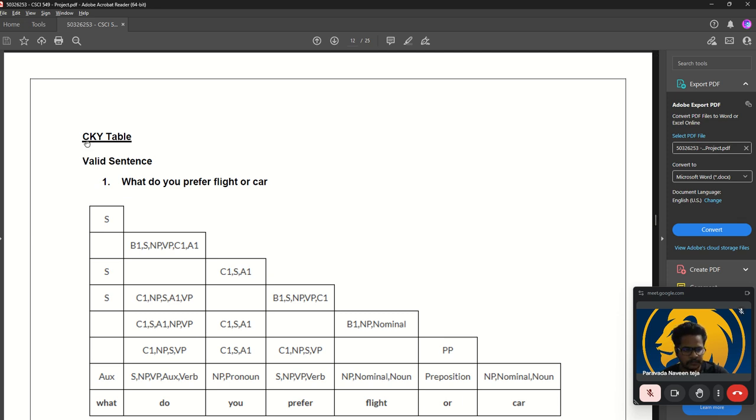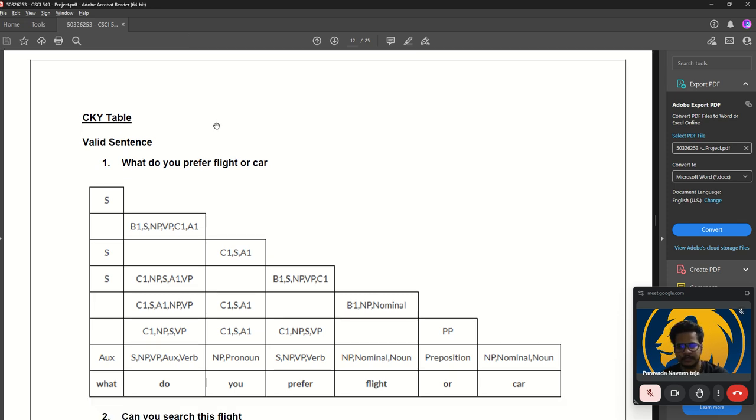Once the CNF has been created, we can construct the CKY table as well. In this project, we have created the CKY table for valid sentences and invalid sentences. As you can see, the valid sentence over here is: what do you prefer, flight or a car? This is a valid sentence, which we will also be demonstrating in this video. As you can see, what has some S, aux and so on, and do everything.